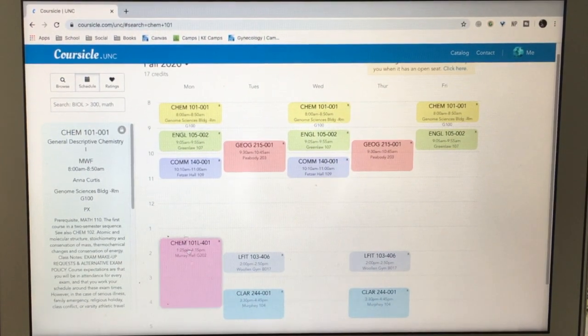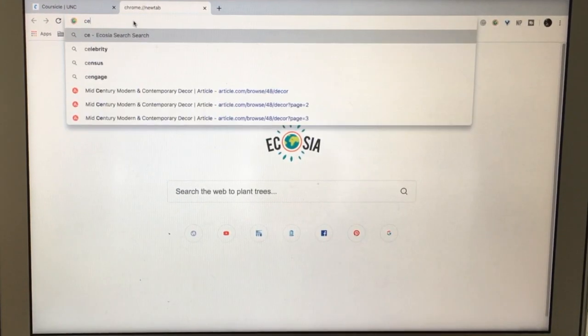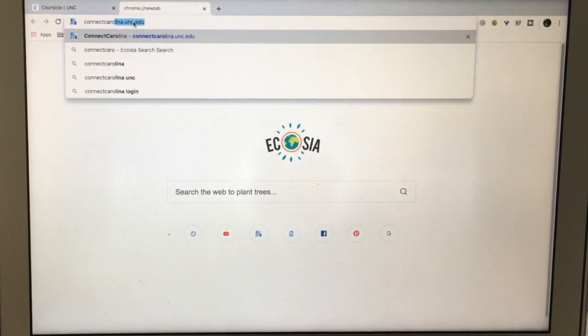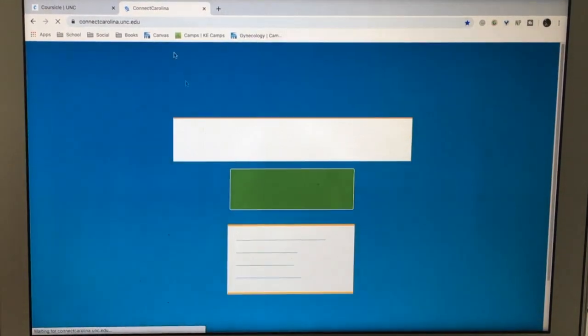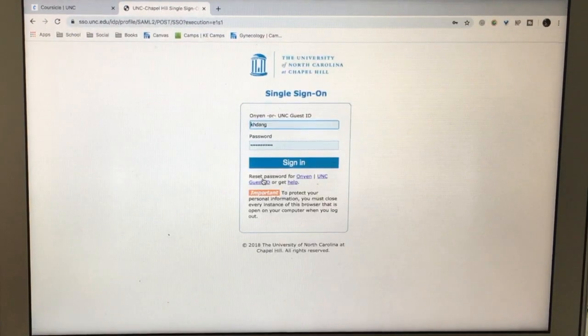So let's pretend that this is the schedule we're gonna go with. Okay, and then next what we're gonna wanna do is go on to Connect Carolina, which is gonna be the website that you are actually gonna use to register your classes on.